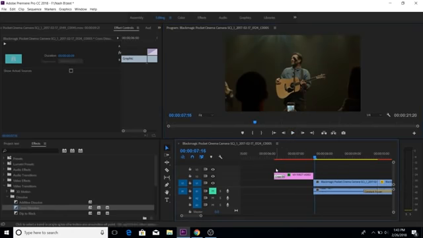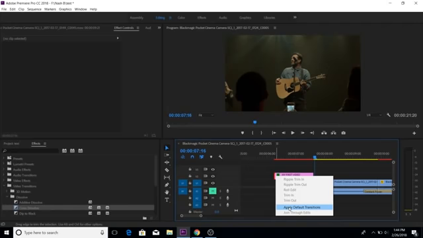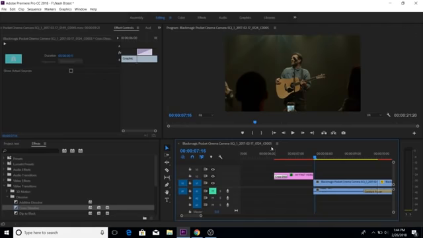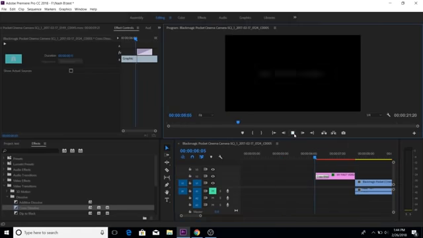I'm going to show you guys a little trick. I'm going to delete that. If you right click on the edge of the clip and then say apply default transition, that cross dissolve is going to automatically be put there. It's the same thing.